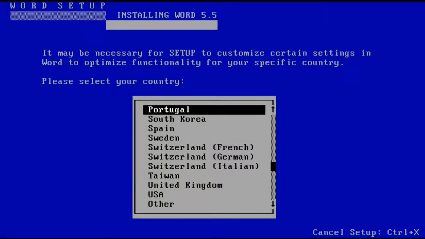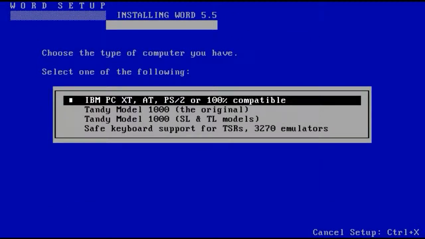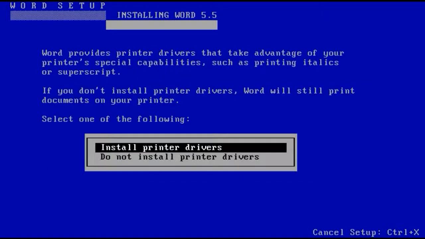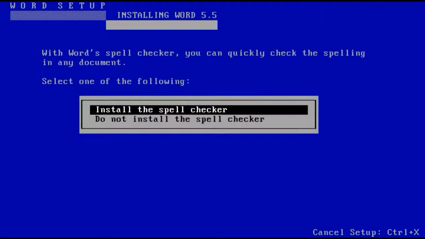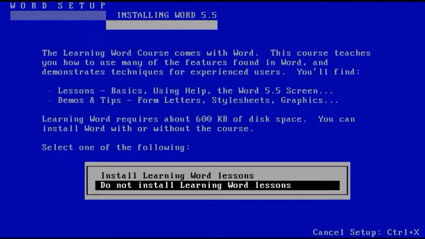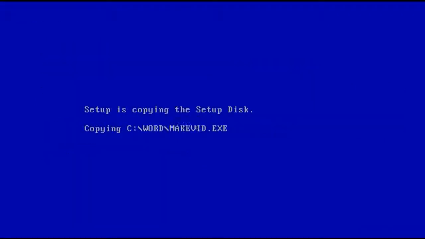Let's see if they have New Zealand here. Yep. Okay. What? Let's just go with that, even though it's really VirtualBox. I have no idea what to put here. I'll just go with the default. No, I don't want to install printer drivers. Spell checker, might as well. Oh, might as well. No, I don't need this. Yeah, update the mouse driver. No, let's just leave everything default.